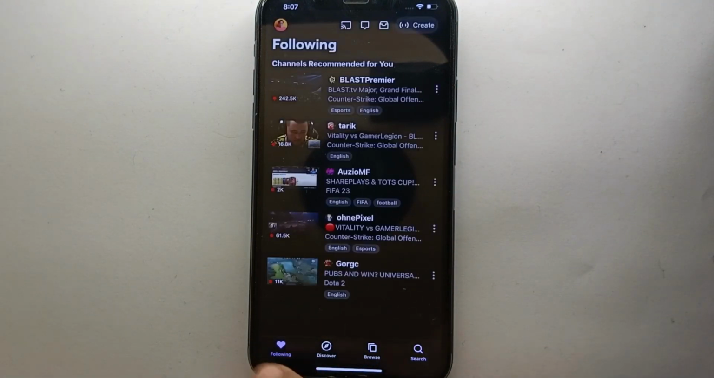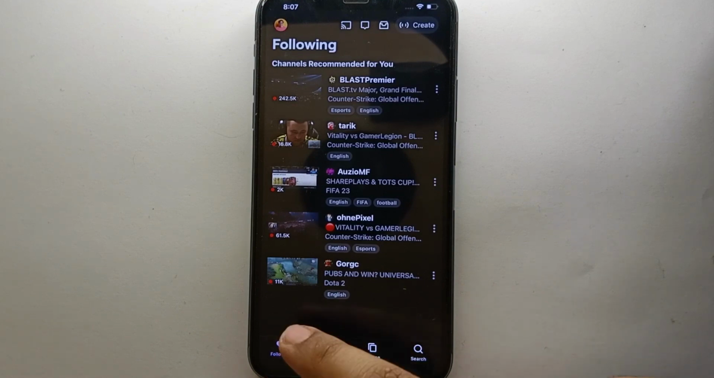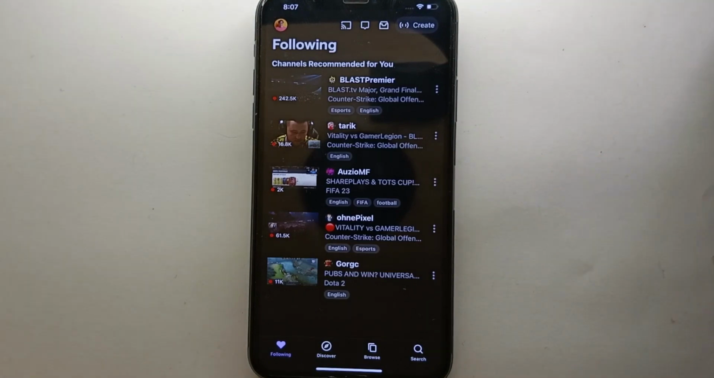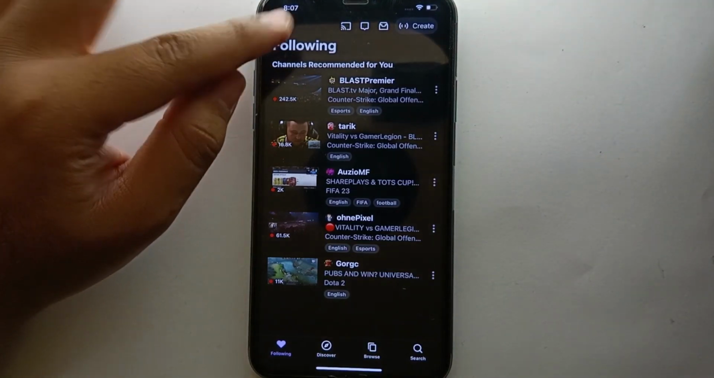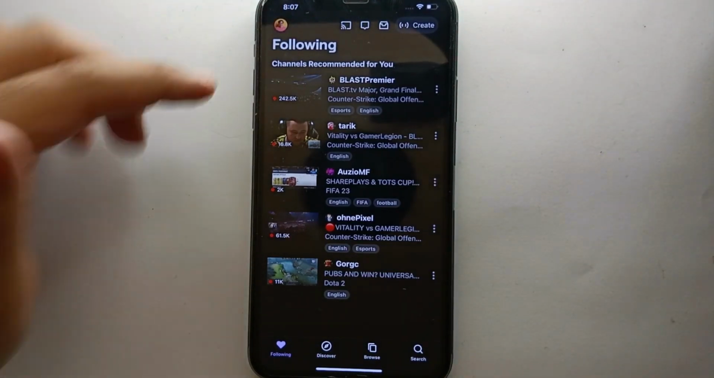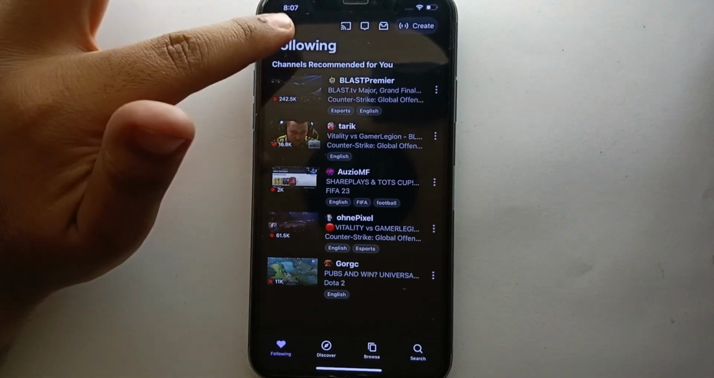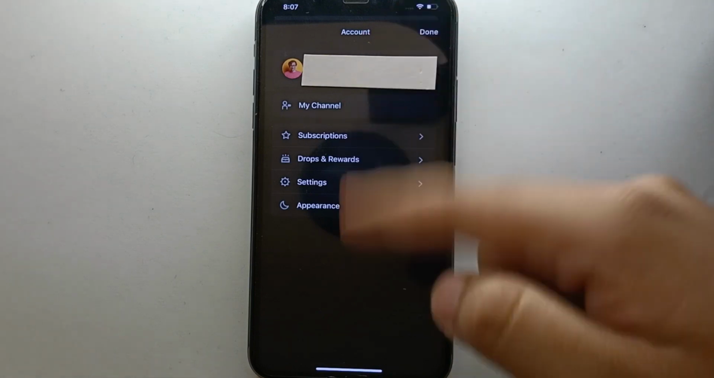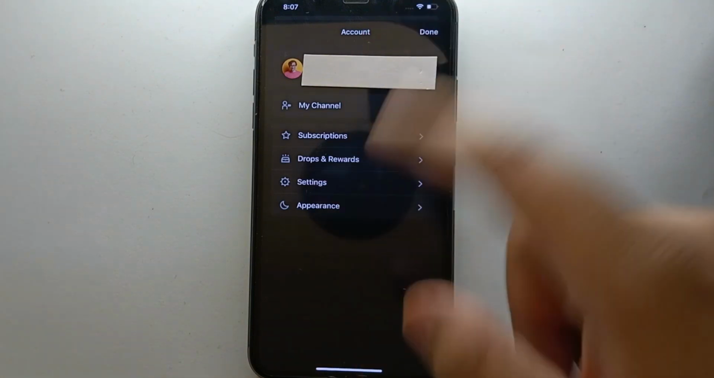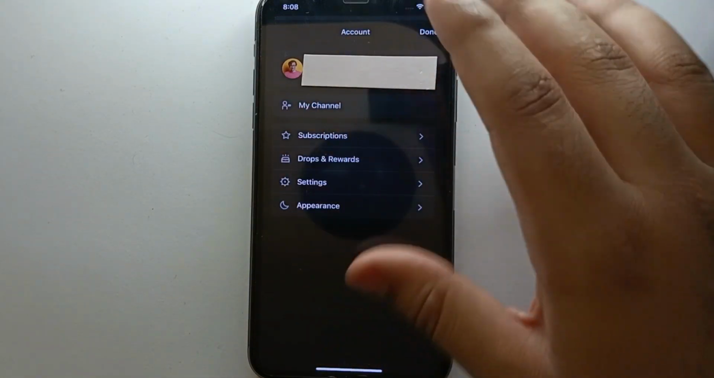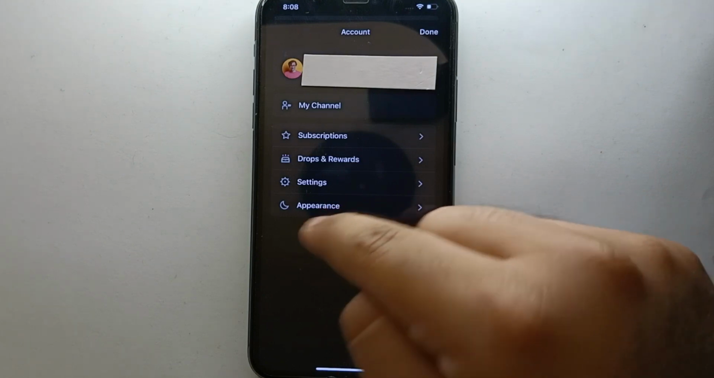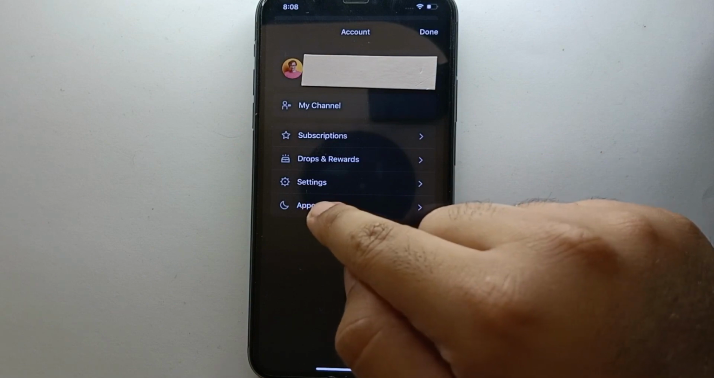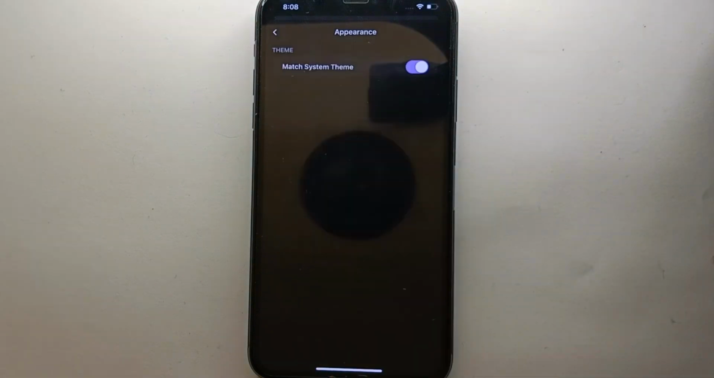So now what you have to do is make sure that you are in the following section, which is the first option there. Once you get there, at the top you will see your profile picture or profile icon. So you just have to simply tap on it to open this. Once you tap here, at the top you will see the title of account, and there you will see different options. So from all these options, what you have to do is select this last option, which is appearance. Appearance means theme or color of the app, so just tap on it.